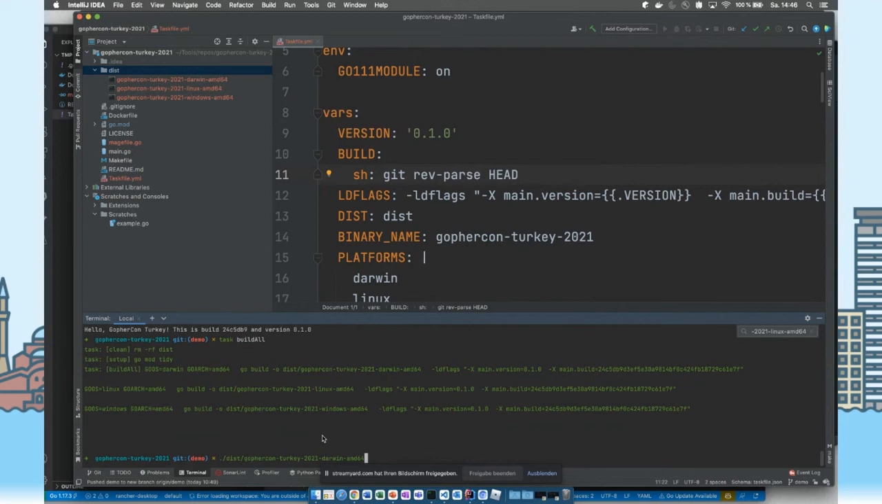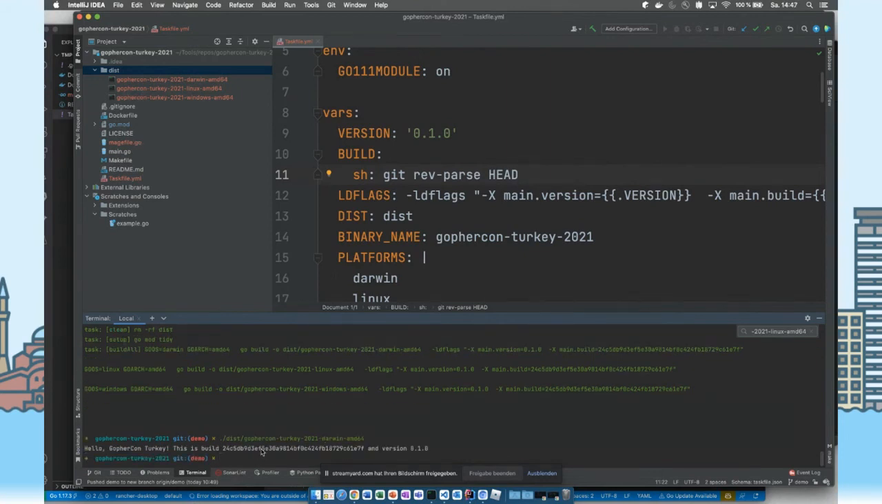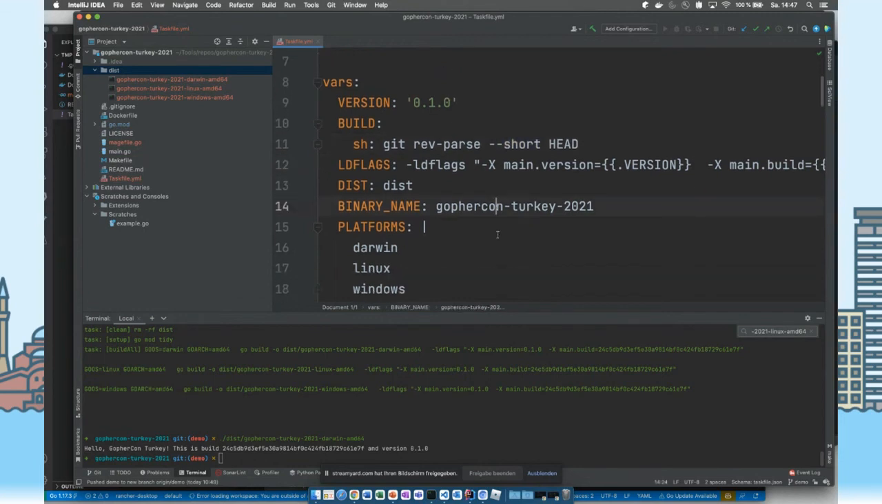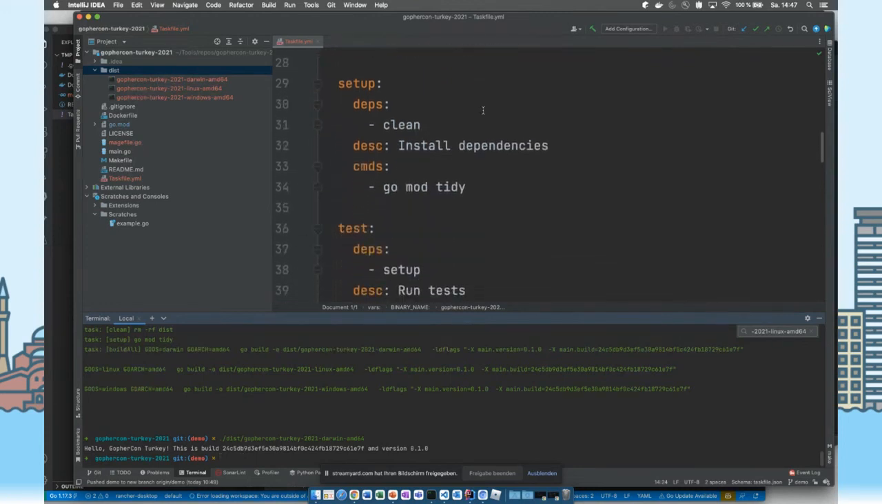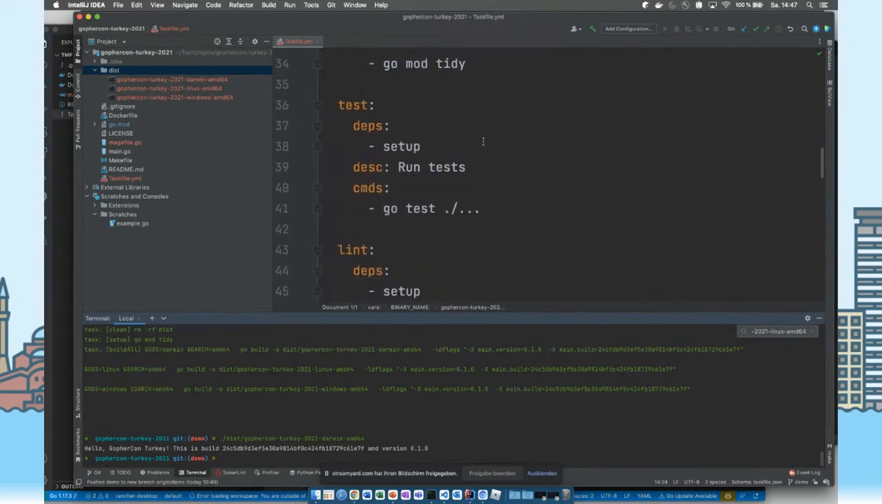And we call it, and you see that's perfectly fine here. It's now the long version of the Git. Again, maybe I should show one part here.